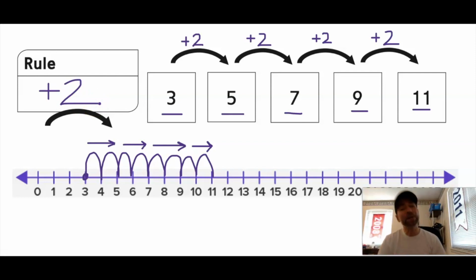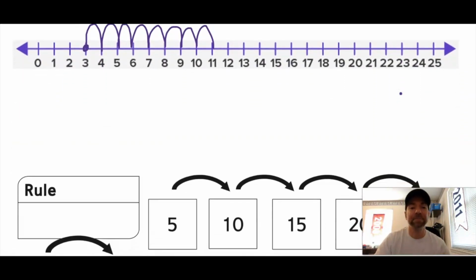So just because you're missing the rule doesn't mean you can't solve it. You just have to be able to figure out how many hops up we're making or how many hops back. Now, because my numbers in my frames are getting bigger, I know I'm adding. That's a key hint. All right, let's try another one.